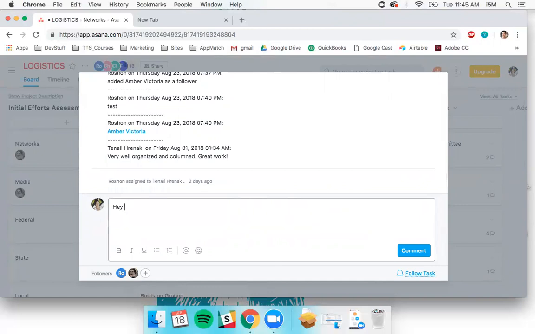So in order to tag someone, you use the @ sign, and then you can start typing their name or their email. Hit enter, and then the tag is going to show up in blue. You'd want to hit comment to make sure that that comment is saved.